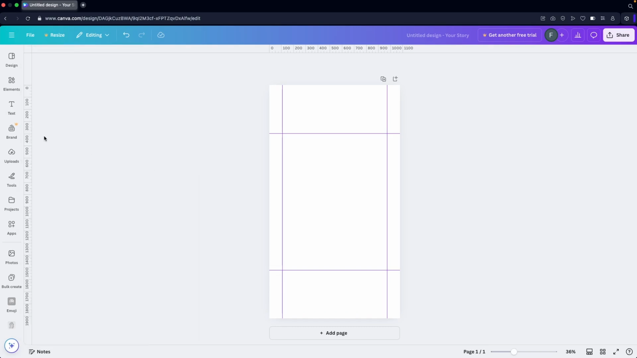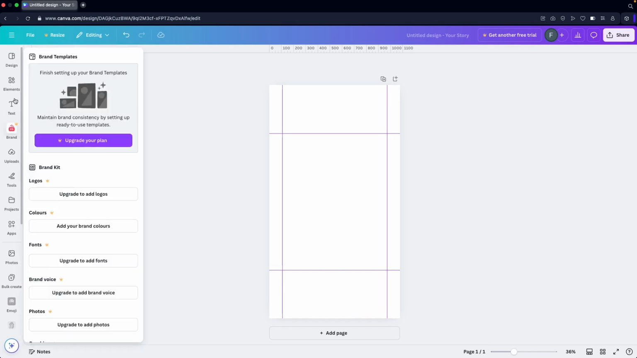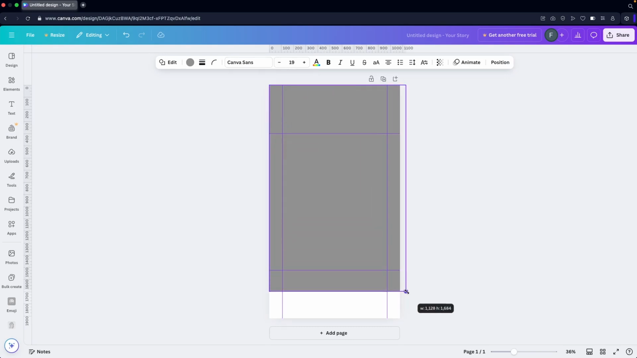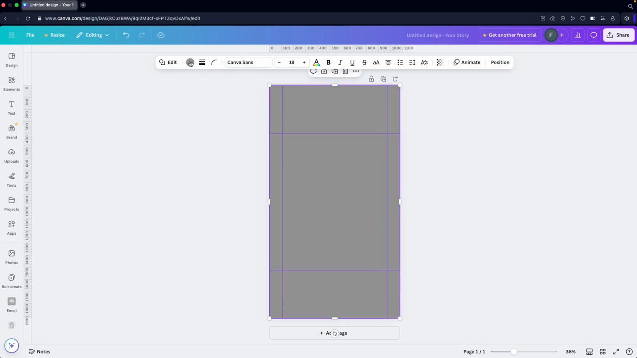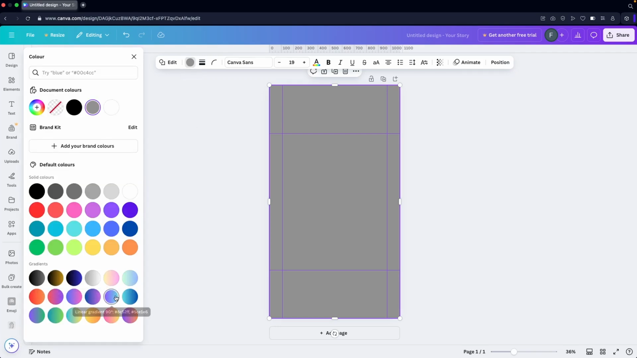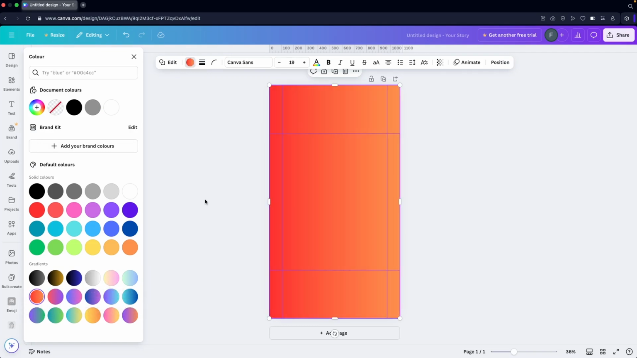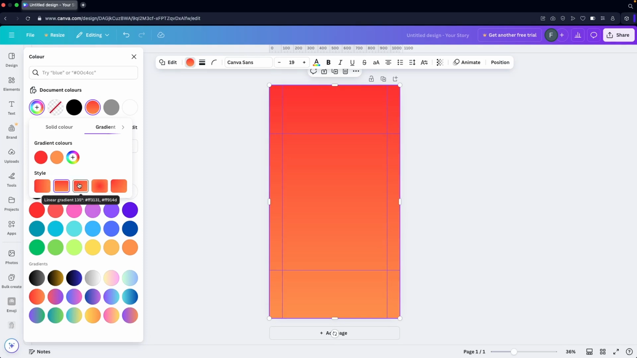The first thing we use here is to add a square element again, and I would cover the whole space. We're going to give it a different color here. We can go here with the gradient colors. Maybe we can go with something gradient. I think we can go with this gradient color, and we can change the direction of it, so it can be something like this.